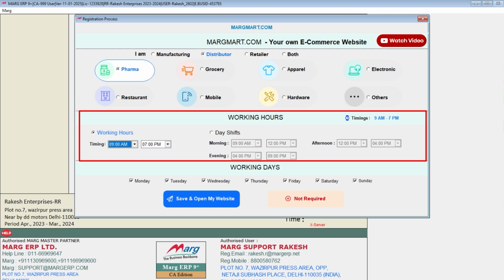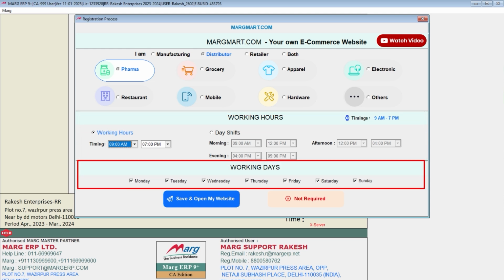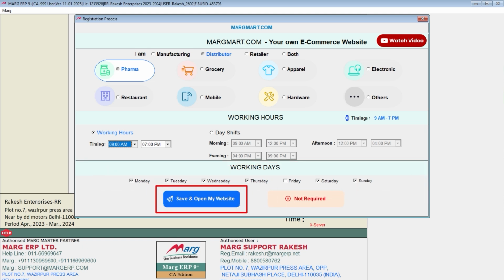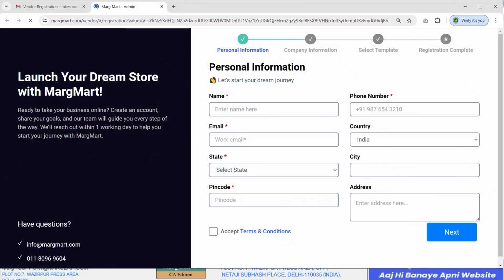For example, here, all days is selected. Here are the working days, and by default, all days are selected. If your business or company is open all week, then keep them selected. Or if it is closed on Sunday or any other day, then deselect that. For example, right now, we deselect Friday. After filling in all these details, click on Save and open my website, and this type of form will open.